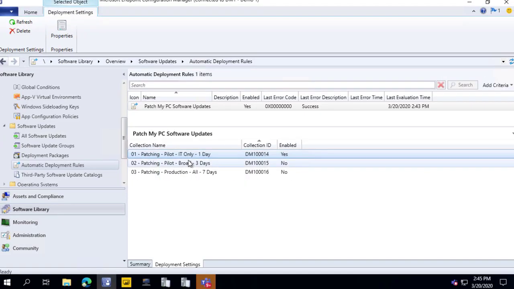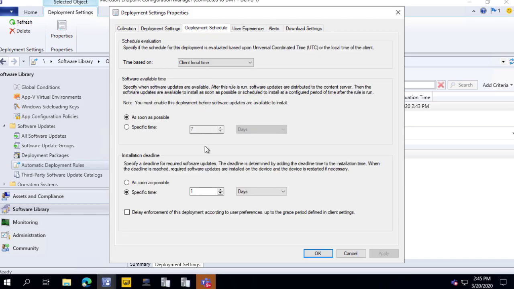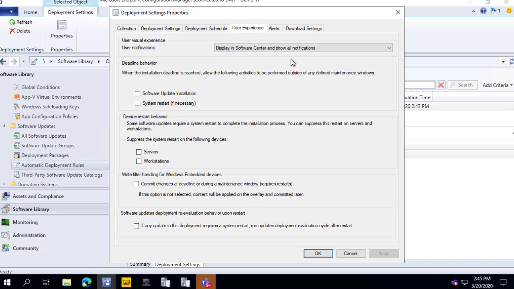So just like you can use ADRs and have all your different staging groups, the third-party patches function just like a Microsoft update with that perspective. So we can come in and choose our collection. We can choose our deadline. We can have all our Software Center, whether or not you want to show notifications. And then same type of thing if you're using maintenance windows or restarts, you could control exactly what that looks like from a software update.